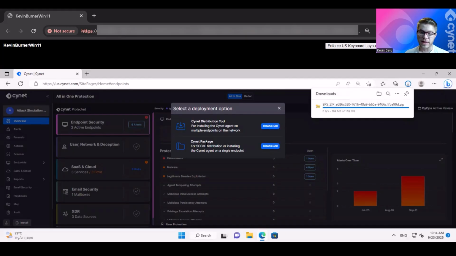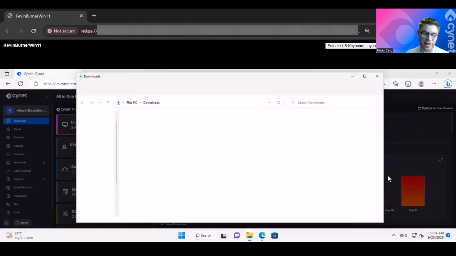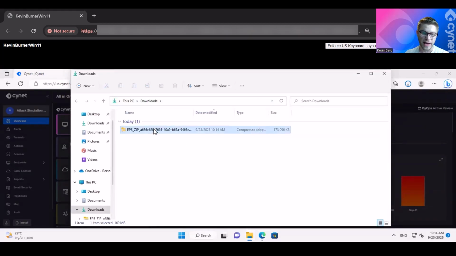So if for whatever reason I have multiple sites, maybe I'm an MSP, I have multiple customers, I'm going to want to make sure that I grab the package from that specific site to make sure it matches up. So here, I believe I've got the package downloaded. Now I'll just go ahead and extract it. Let's see what we got in this puppy. Let's open it up here.